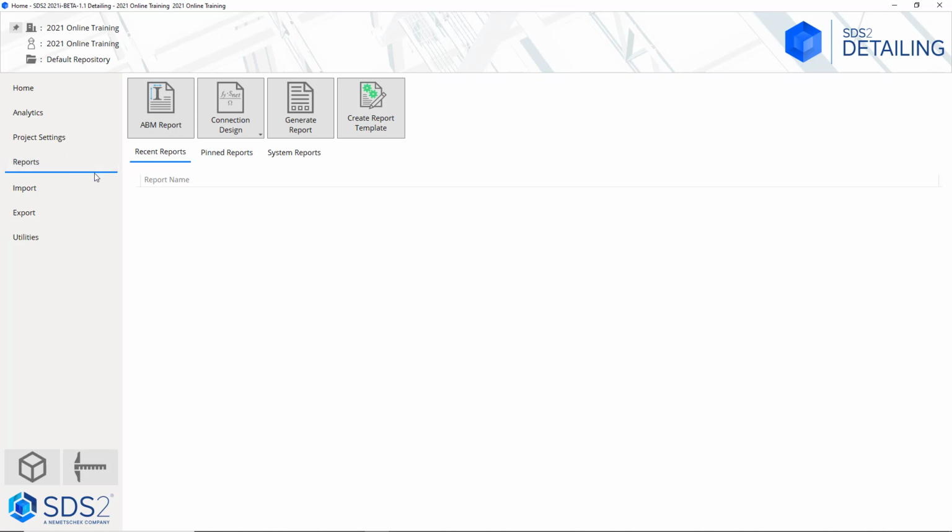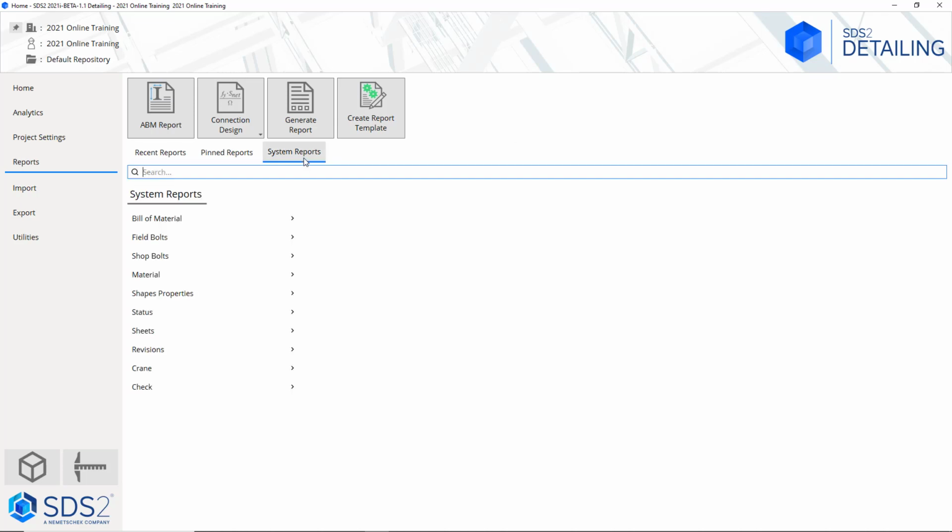Here's where we can generate the ABM report. We can view any design calculations, whether that is expanded or short. You can generate a report, which would allow you to browse to a specific report, or you can generate your own report template. We also have the option to view and pin our most recent reports. If we take a look at our system reports, there will be some different reports that I can browse to, and that'll give me some different output from our model.